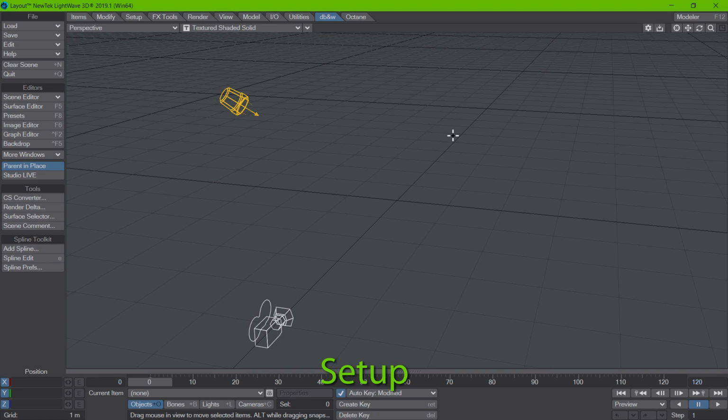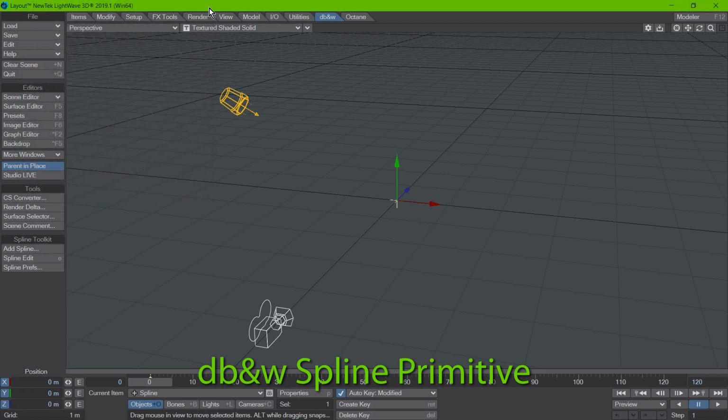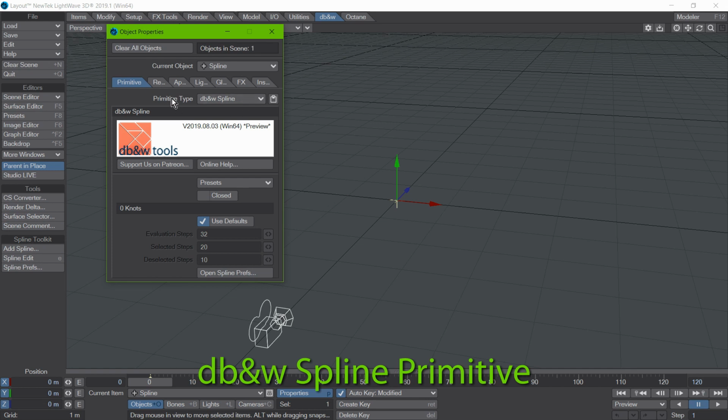So let's start. Add Spline basically adds a null object and attaches the db&w Spline primitive to it. And this is essentially a container for a Bezier spline. If you look at the object properties of that null, you will see that here it says primitive type is a db&w spline. This is where you have the OpenVDB and the native shape volumetric primitives. You can load and save presets. You can change the spline to being open or closed. When it's closed, it's a loop. And you can override some of the defaults that you can set in the prefs, and more on that later.